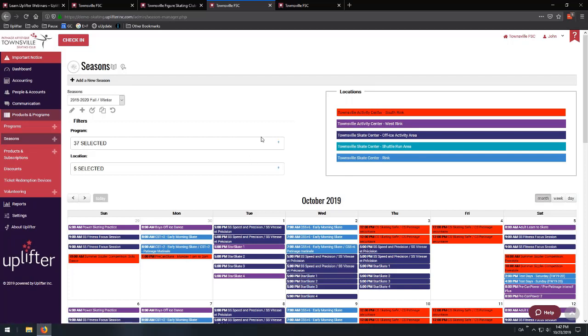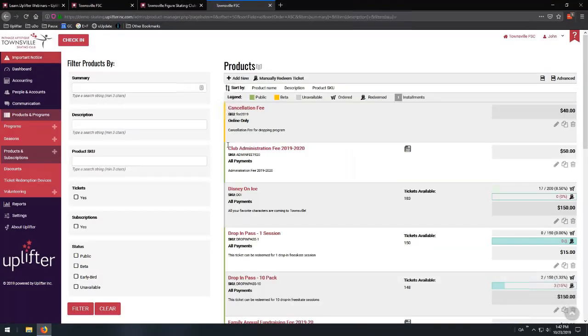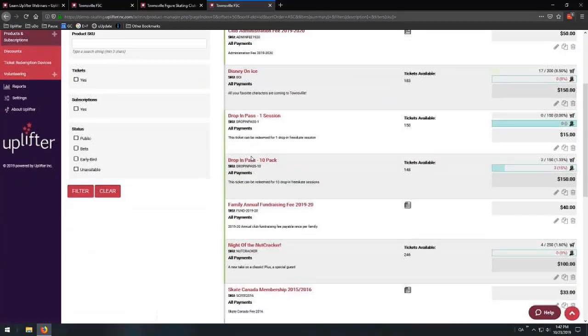Fantastic. So the next piece of the puzzle we're going to be taking a look at is products, subscriptions, and tickets. These are available through products and programs, products and subscriptions. And on this page, this is where we can build anything that essentially isn't a program. Very similar to the program manager page, we land on the product manager, and here we can see all of the products we've made thus far.